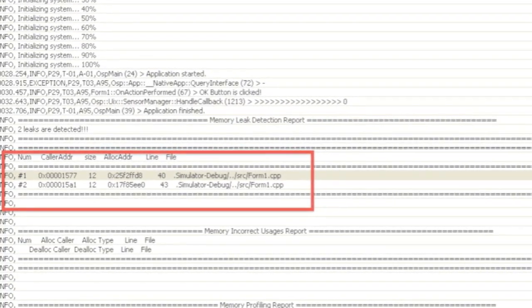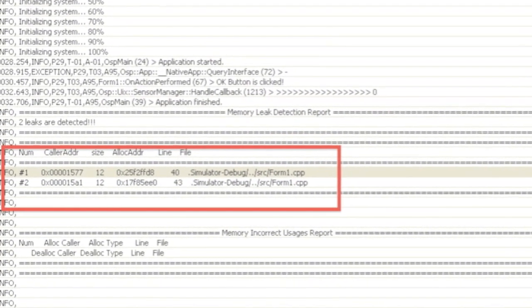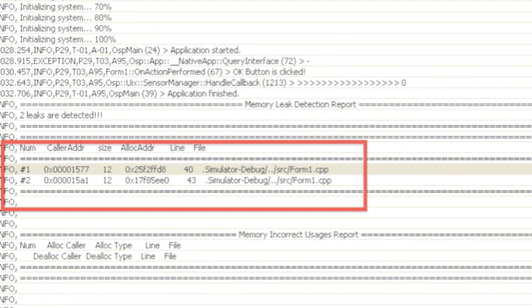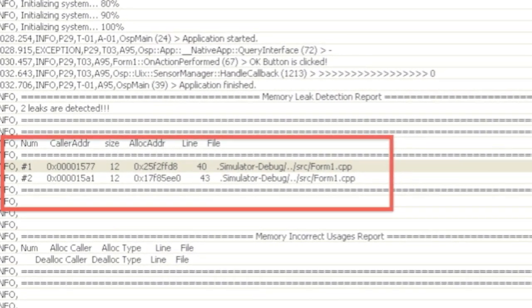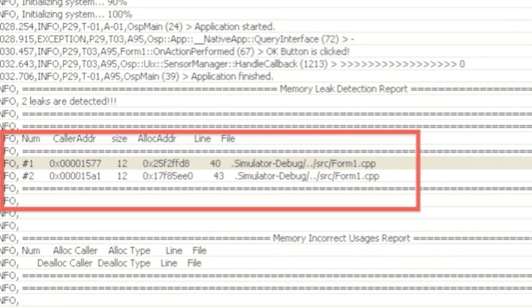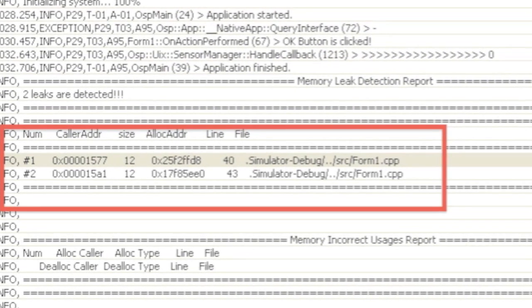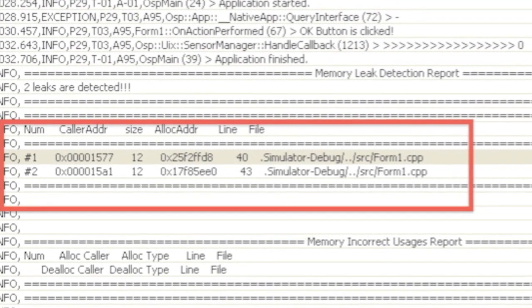After you close your application and the simulator, what you get is a detailed memory leak detection report in the output pane. Now please draw your attention to the two entries which clearly indicate that there are two memory leaks, the first happening in line 40 and the second happening in line 43.